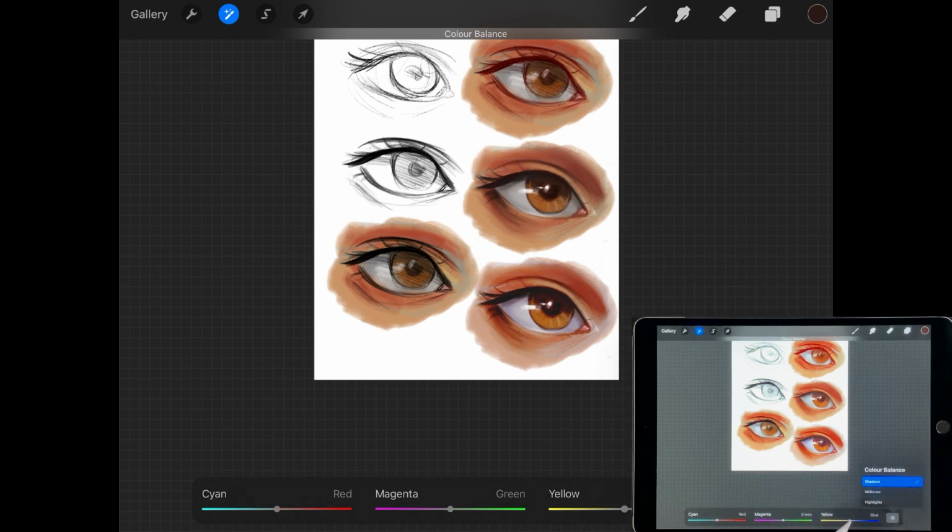So that's just a simple breakdown of how I draw eyes, probably a little bit more detailed than how I'd usually do an eye in my drawings at the moment. I'm trying to keep things more stylized rather than realistic, but if I were to draw something slightly more realistic, this is probably how I would do it.